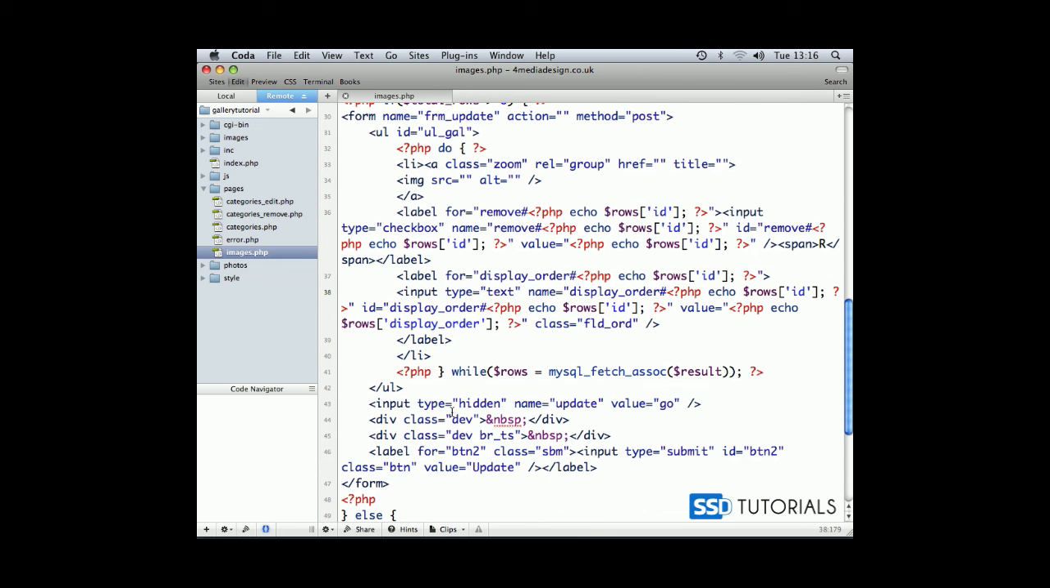In the next video, we'll have a look at our config.php file, where we will define the paths to our folders with images, as well as dimensions of specific images whenever they are uploaded.